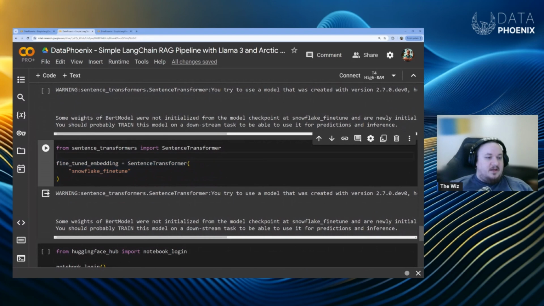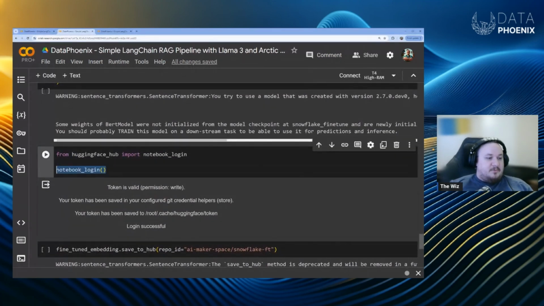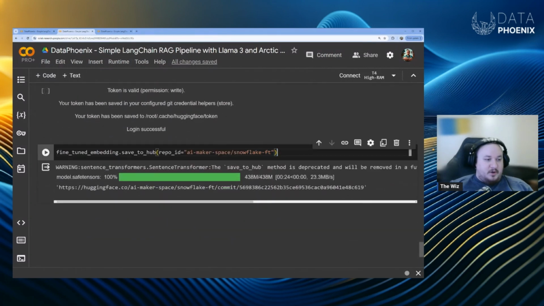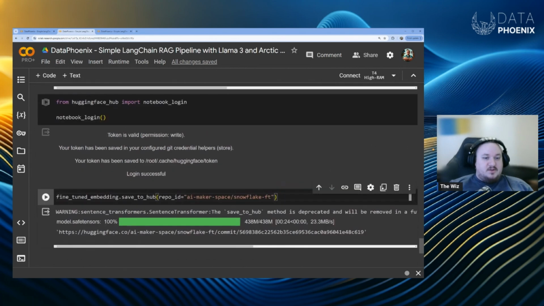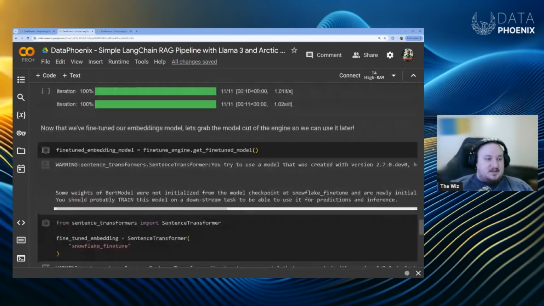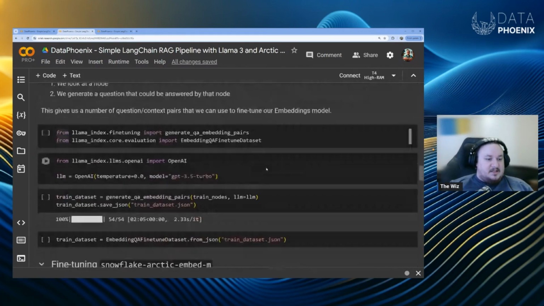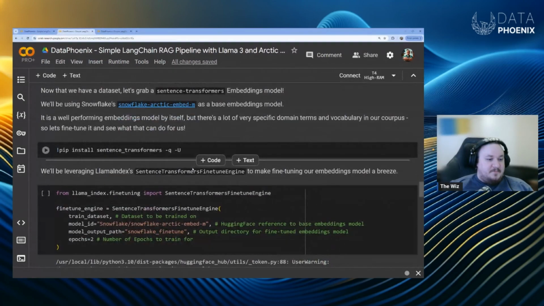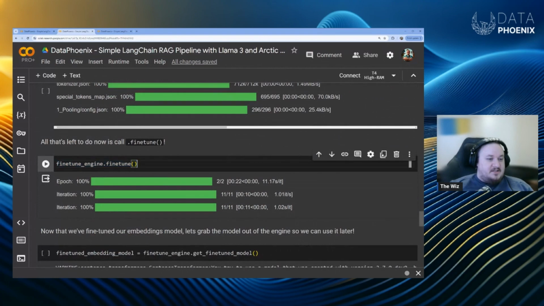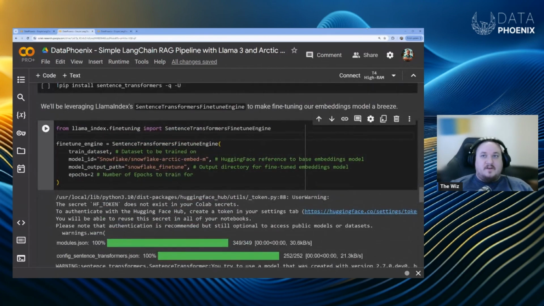We're going to set up a sentence transformer that points to that output directory. We're going to provide a write token to Hugging Face this time, and then we're going to push that fine-tuned model to the hub. So this is all we need to do. Very few steps, thanks to the friends at Llama Index. This piece here, where you get the fine-tuning engine and then you just call .fine-tune, is abstracting away a lot of the hard work for us.